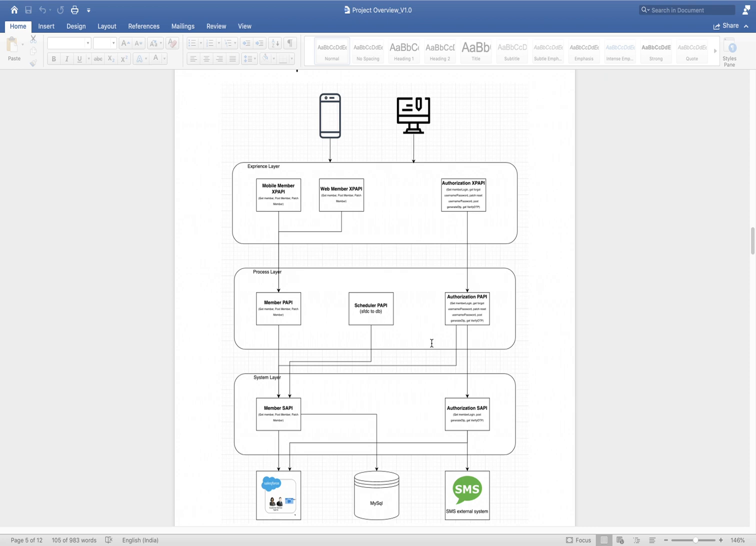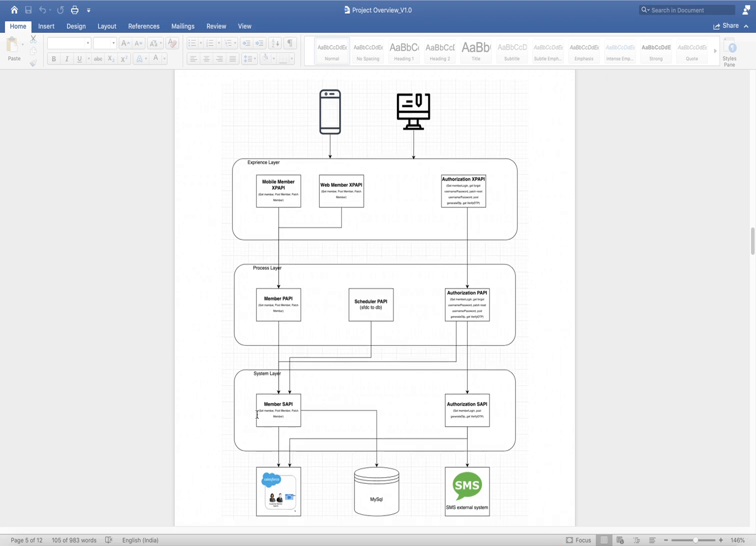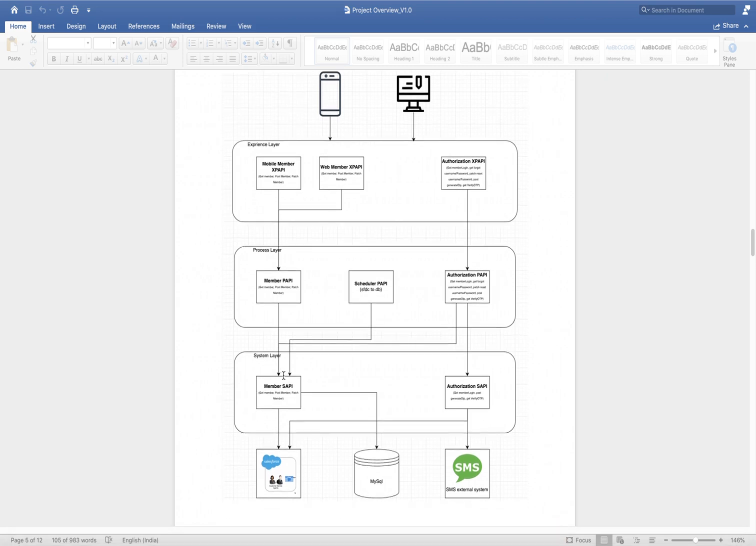Our first layer, let's start from the bottom, is the system layer. This layer is responsible for connecting with external systems. To connect with an external system, we create a system API, in short called SAPI. That system API will connect with the external system and whatever operation it does, whether insert, fetch or update data, it does with the external system.